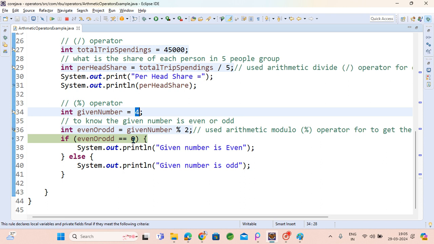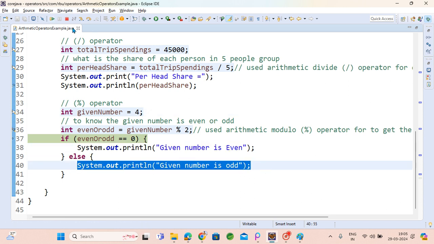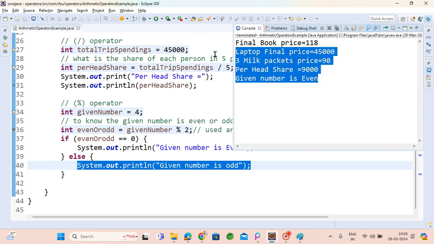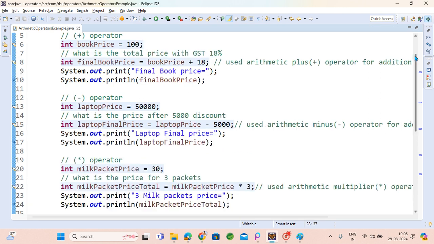So the given number is even. If it is not even, then it will go to the odd statement. So the given number is even. We got the expected outputs, right? So this is how you can use arithmetic operators.